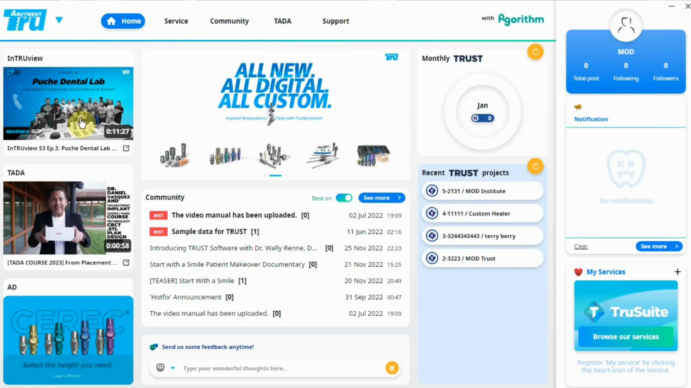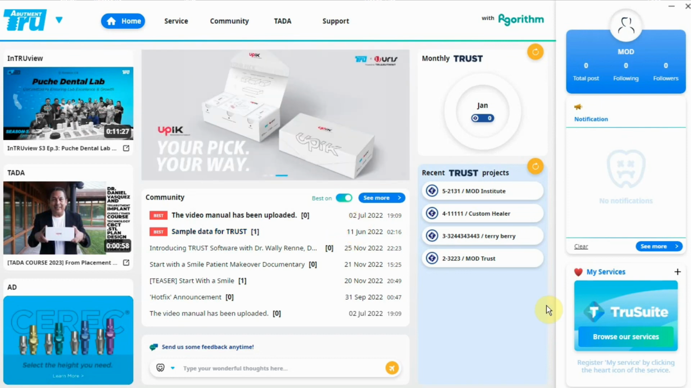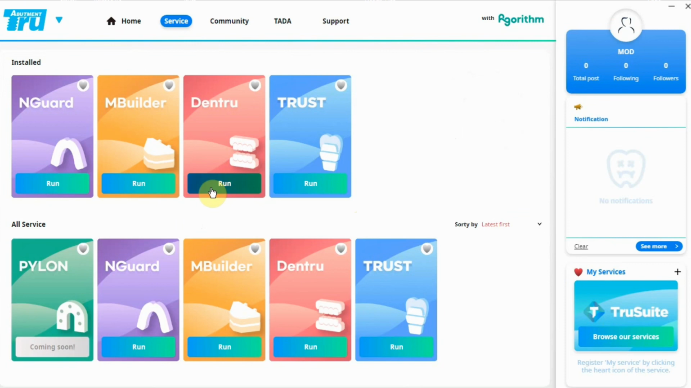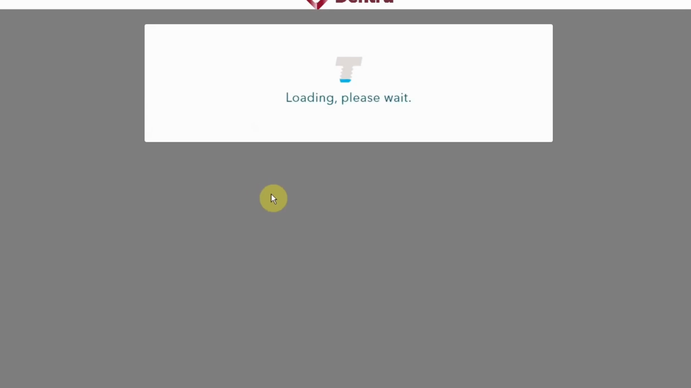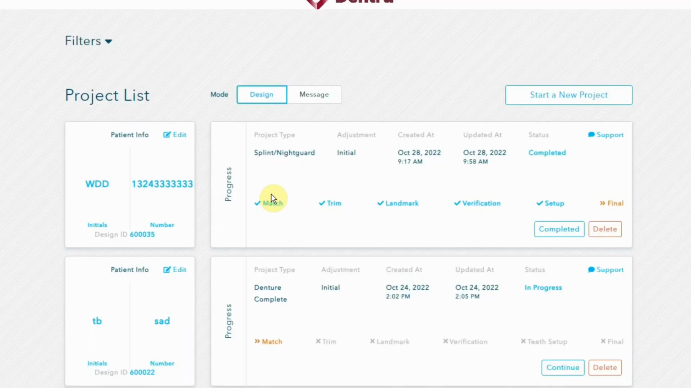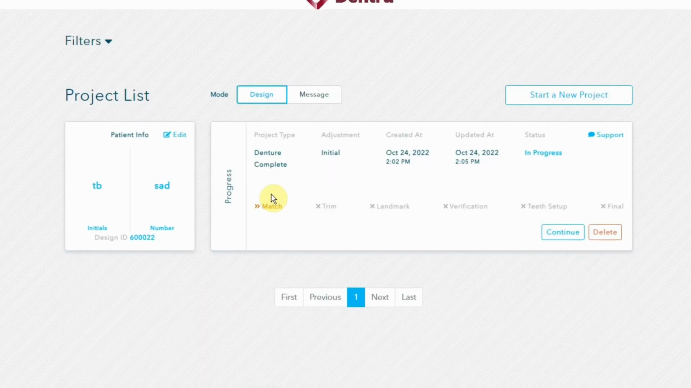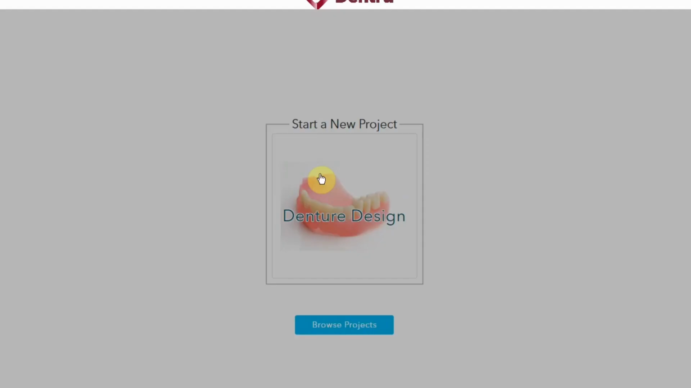If you haven't already checked it out, you have to check out the Tru suite of software that is completely free and enables you to do all sorts of things. I'm going to walk you through the denture software. This software is basically a free, almost exact replica of the denture software.